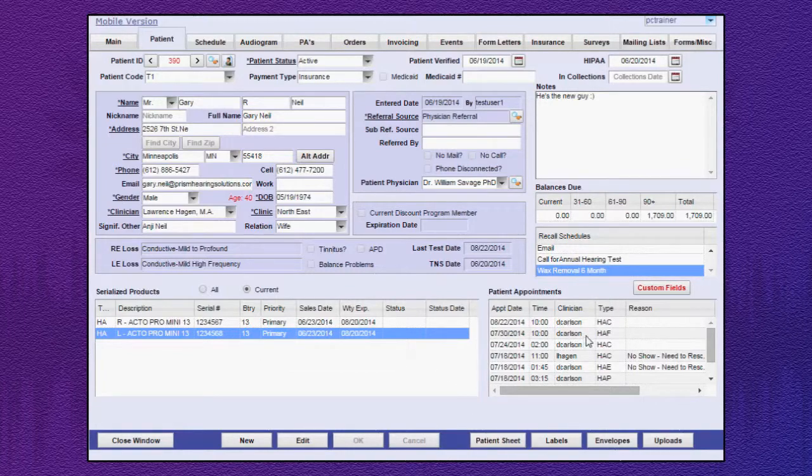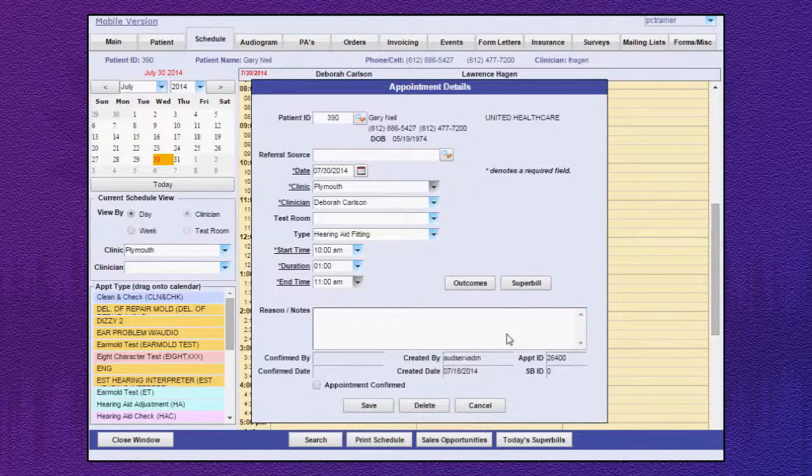In this window, we have the patient appointments. This lists both future and past appointments. If we'd like to view an appointment, we can simply double-click the appointment, and the appointment details will be opened in the schedule.